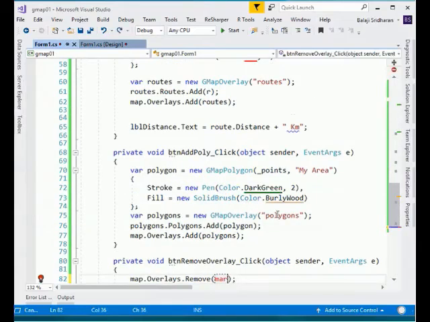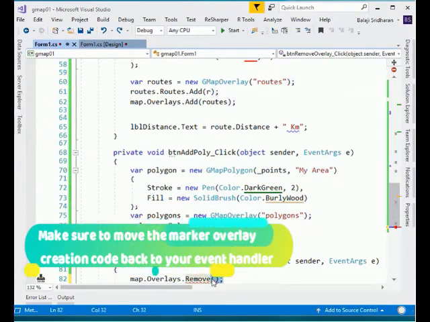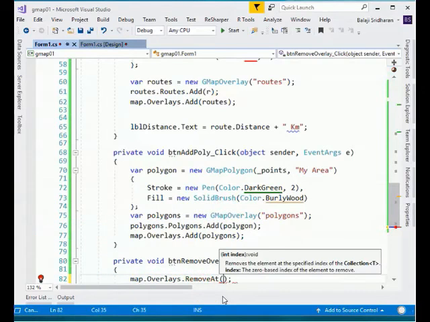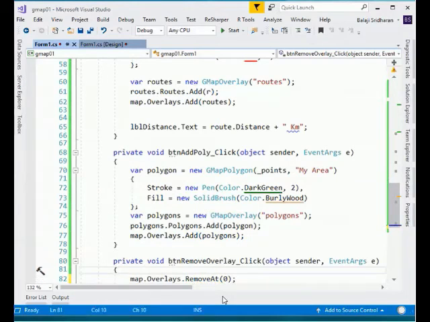So I will restore my code and then instead of using remove I will use remove at. To this remove at I want to pass the index of our overlay. So I will use 0 as my index. The first overlay we have added is present at the 0th index. So I will pass 0 as my argument.